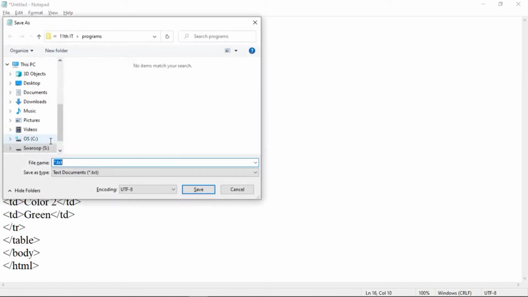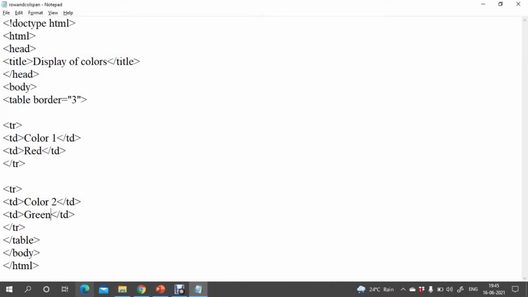Now save this program. Press Ctrl S to save the file. Here select your folder and within that type a meaningful name for this file. Suppose row span, row and call span. Dot extension is .html. Now save this file.